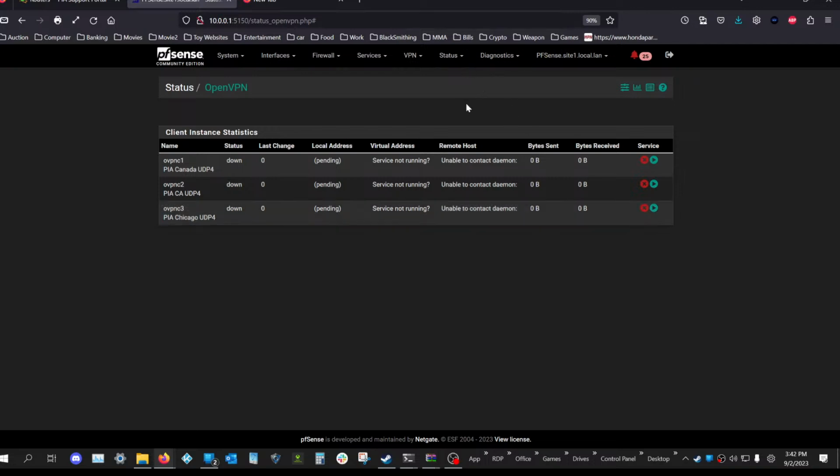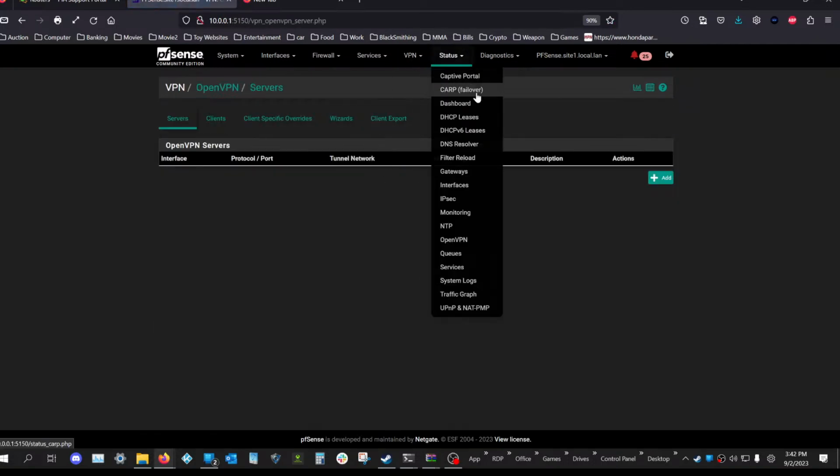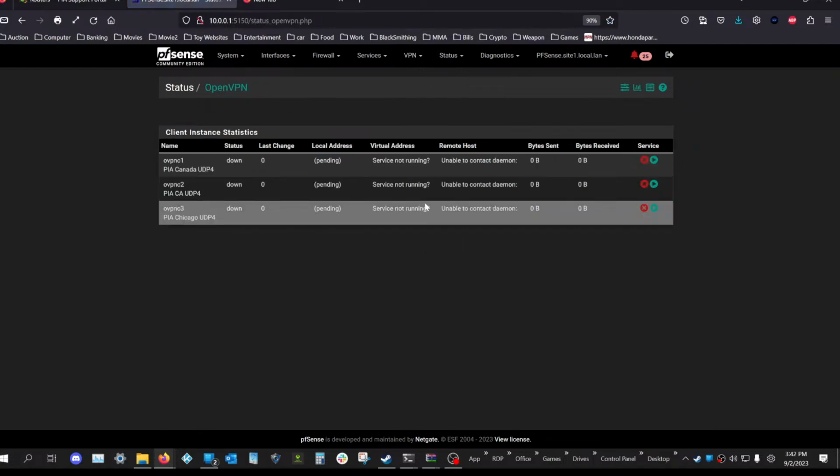So since I pay for that, and since I have a pfSense, which is a computer that is used as a router with router software on it, pfSense has the ability to add my credentials and set up my Private Internet Access VPN through this pfSense. Right now I'm logged into my router, into the pfSense, and this is what it looks like. Actually, my internet's kind of slow right now, but you can see if we go to VPN and OpenVPN. Actually, that's not right. Status and OpenVPN.